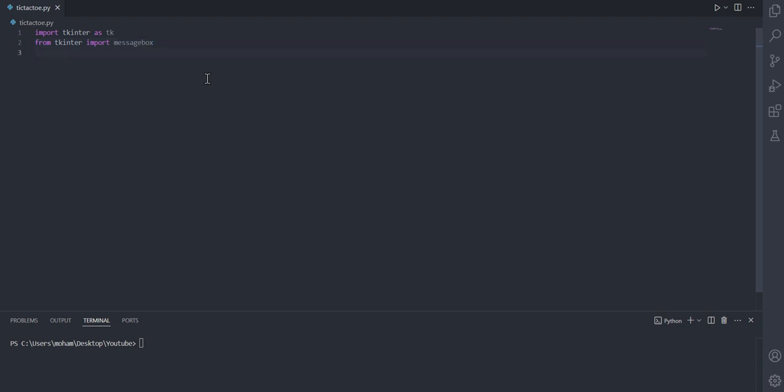We start by importing the Tkinter library as tk. Tkinter is built into Python, which means we don't need to install anything extra. The library gives us all the tools to create windows, buttons, text boxes, and more. We also import message box from Tkinter. The message box module allows us to create pop-up messages, which we'll use to notify players when someone wins or if there is a draw. Now let's create the main game window where everything will happen.